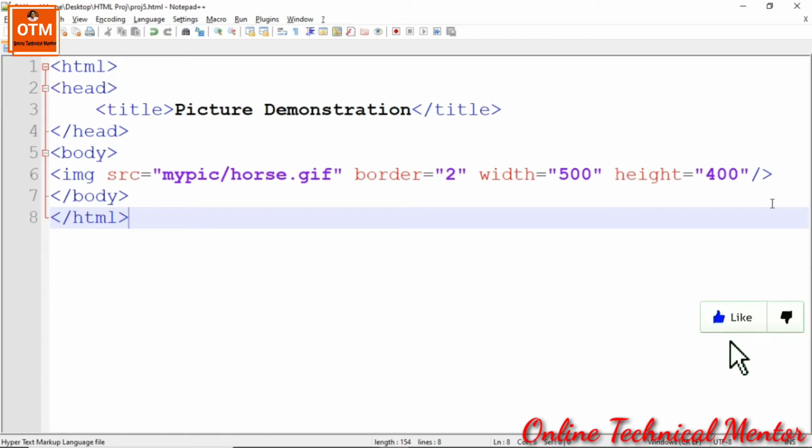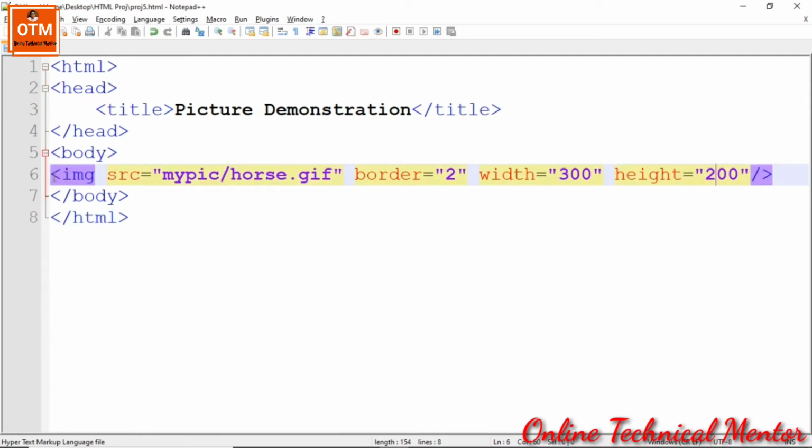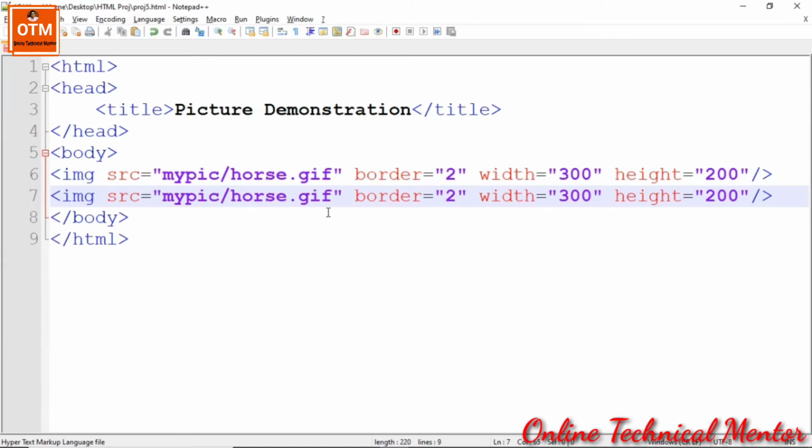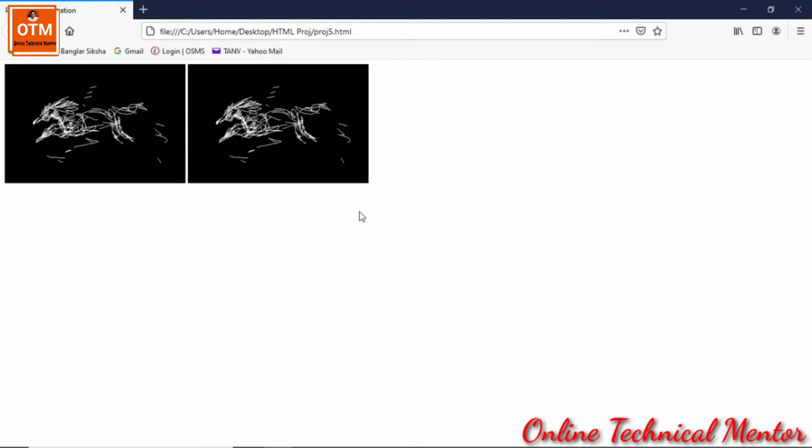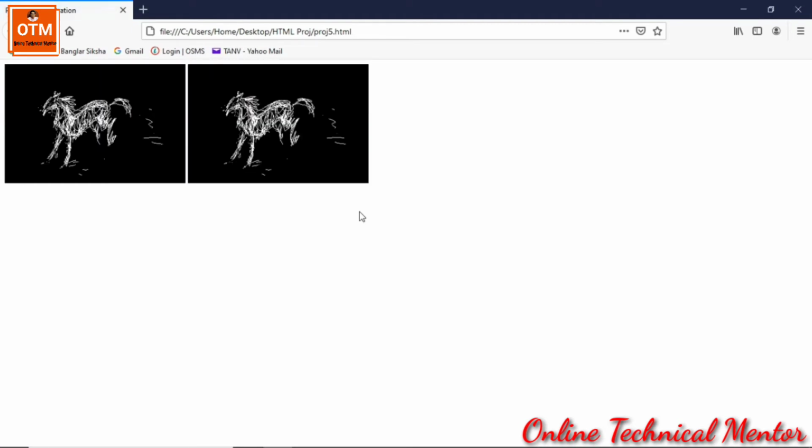For a high definition image, it will become very big, so you have to write the width and height to readjust the image. You can also use the same image tag to make multiple copies of the same image within the same HTML page. And if you refresh the file, it will show you the same image side by side.